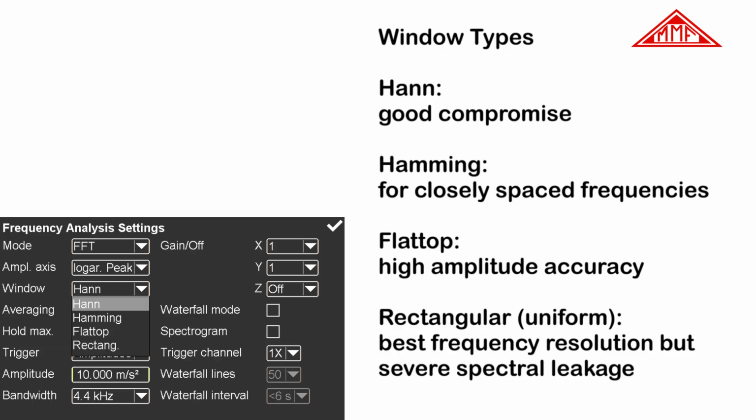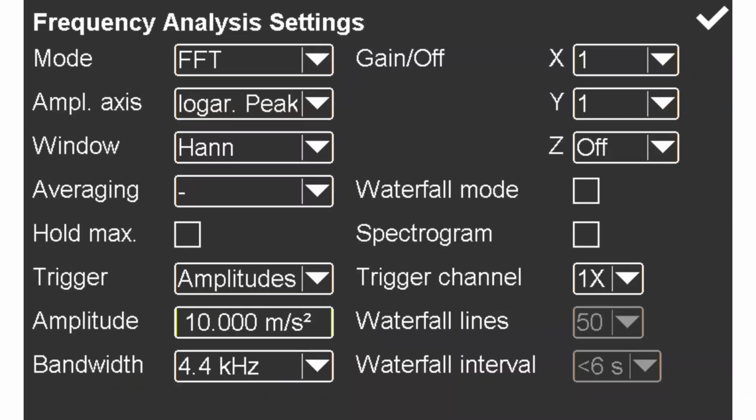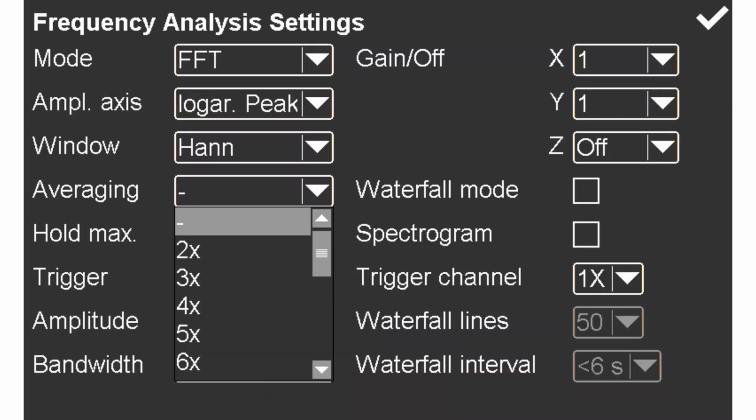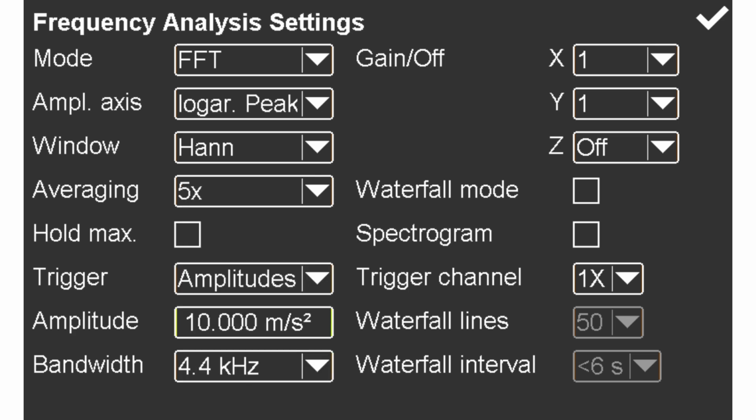The rectangular or uniform window is essentially applying no window, giving all time samples equal weight, which offers the best frequency resolution but causes severe spectral leakage. For time-varying signals, several spectra can be averaged before display. With the hold maximum function, the highest amplitudes, measured since the last reset, remain visible in the diagram.